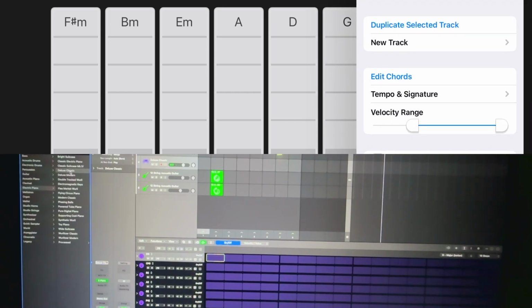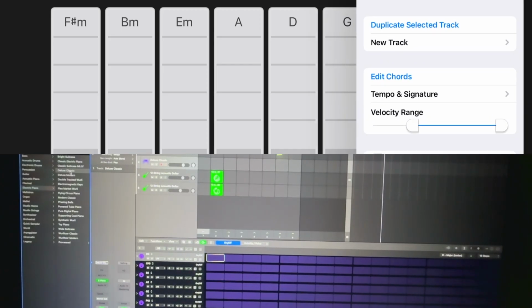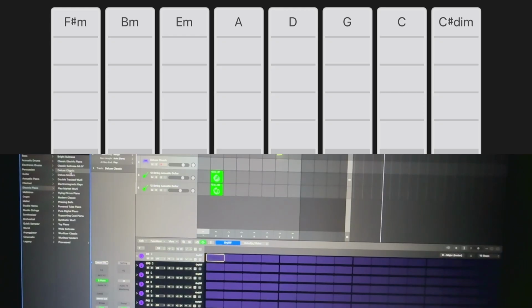And of course, you can change which chords are in there if you wanted to adjust this to any specific chords. You can do that. Tempos, signatures, I mean, all of that's right here within your controller.